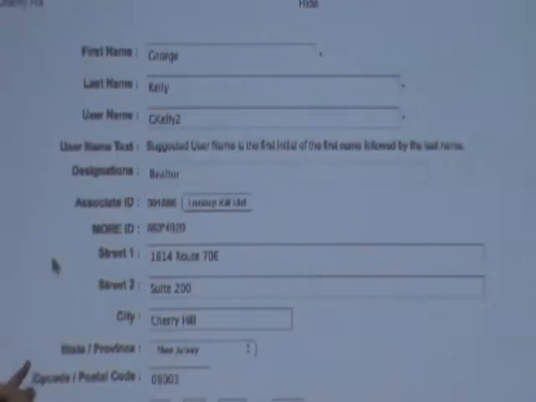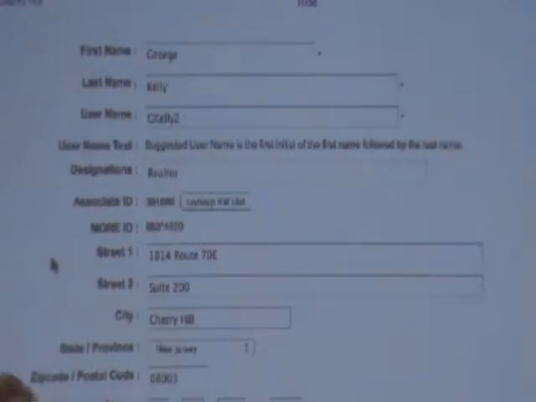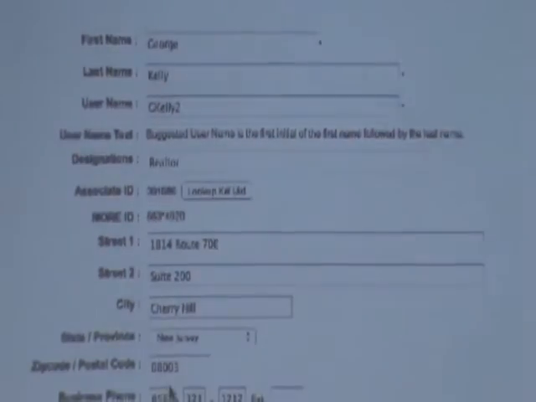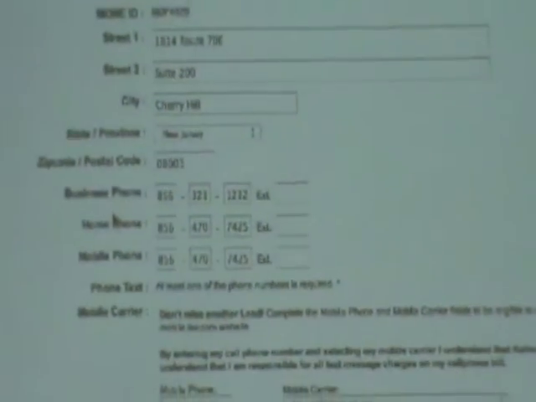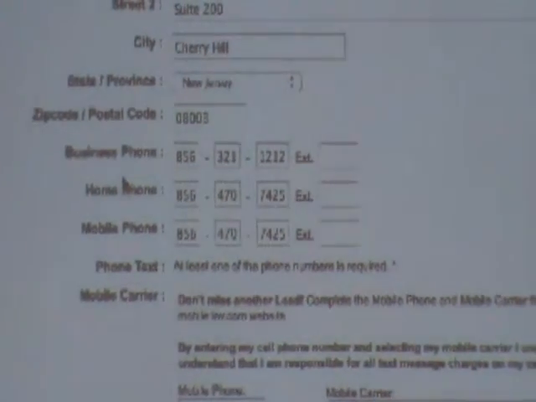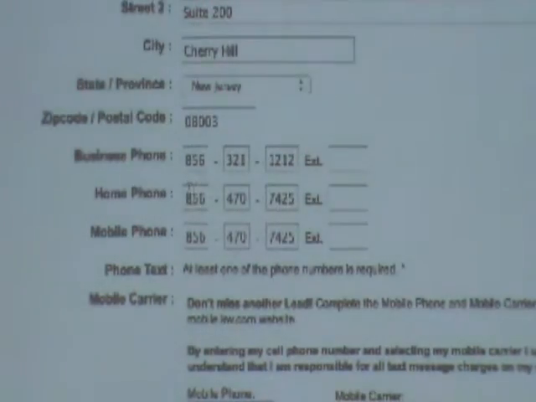So 1814 Route 70 East, Suite 200, Cherry Hill, New Jersey, 08003. We're on the east side of Cherry Hill. So you have to have a business phone number. That's the office phone number, 856-321-1212. You don't have to have a home phone number. If you notice, I've repeated my mobile number twice because I don't have a home phone. But you don't have to have a home phone number. You do have to enter a mobile number though.